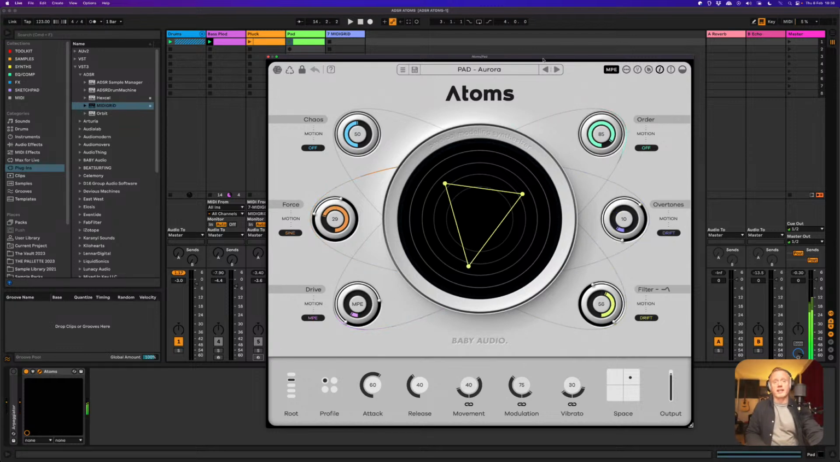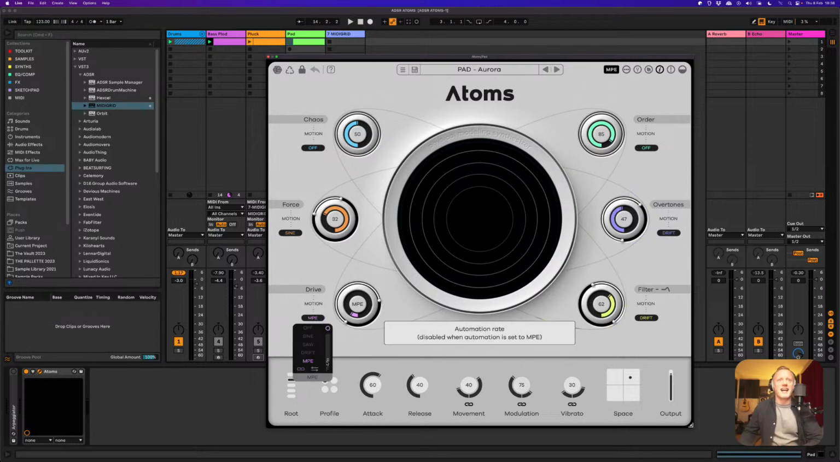I'm just going to play this D here. But as soon as I start doing some aftertouch, you can see parameters are moving, specifically the drive here, because you can see the motion is set to MPE. When it's set to MPE, you don't get any other control, so things like syncing don't quite apply, but it's the pressure of the note that gets you there.